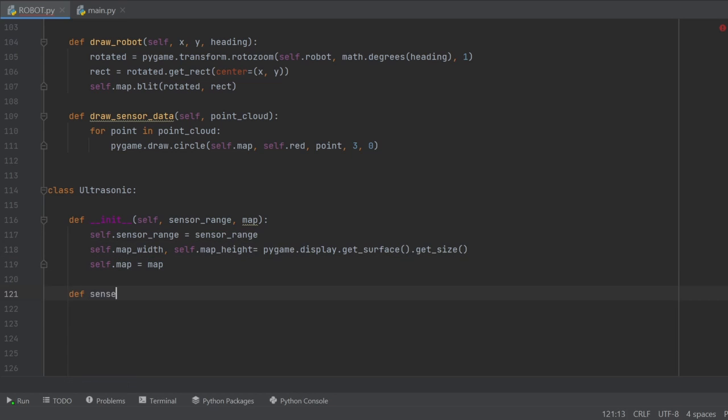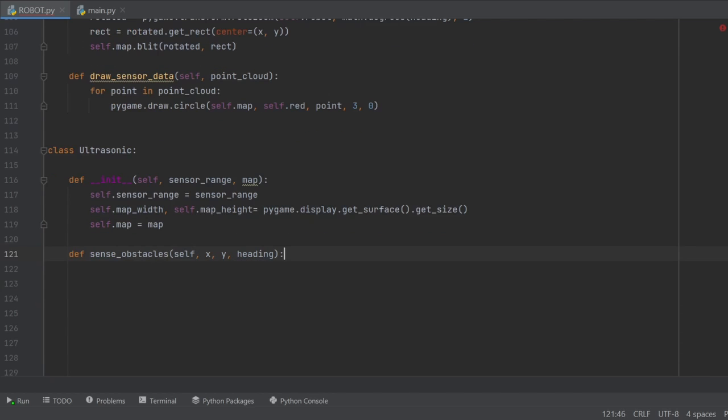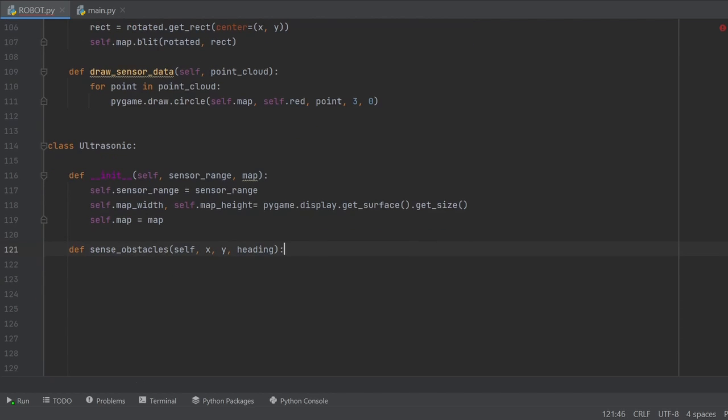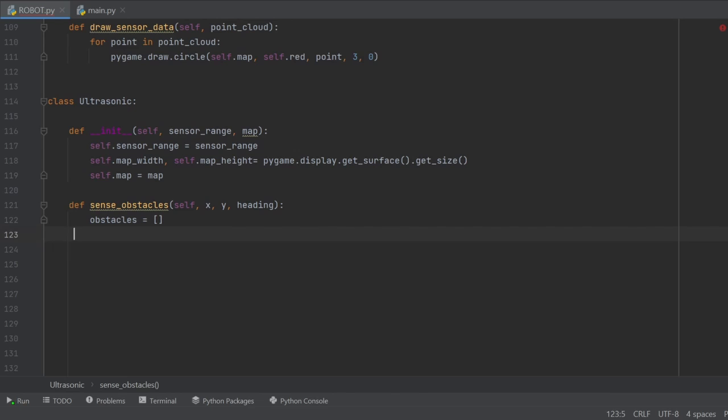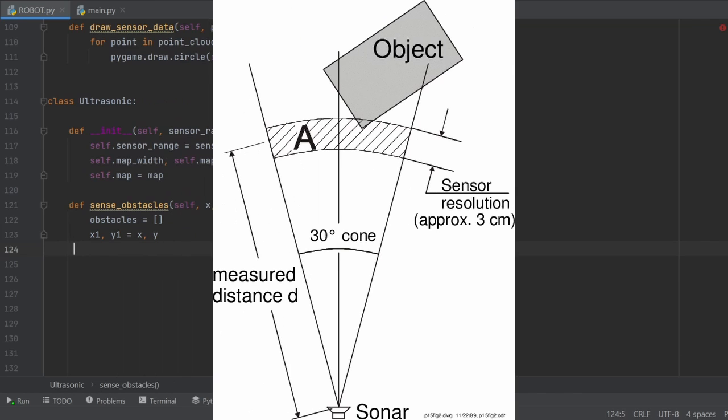For sensing close obstacles, we pass the robot coordinates and the heading to this method. We create an empty list to store the obstacles, and we set the x and y coordinates names to x1 and y1. As you probably know, the ultrasonic sensor can't scan all the 360 degrees. Most of them can only scan a cone-shaped area.